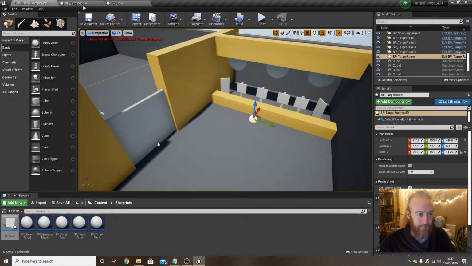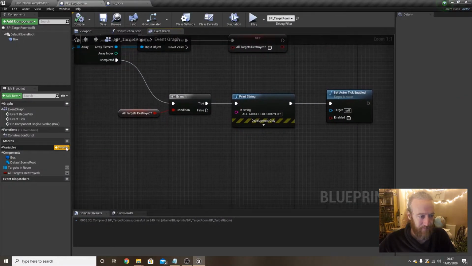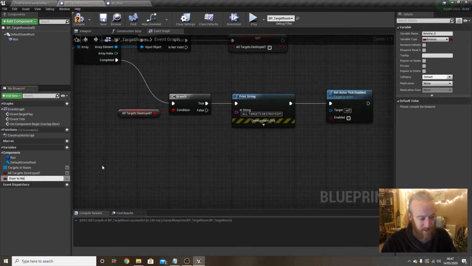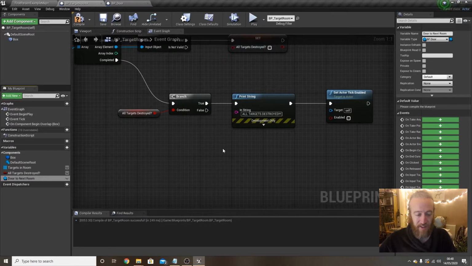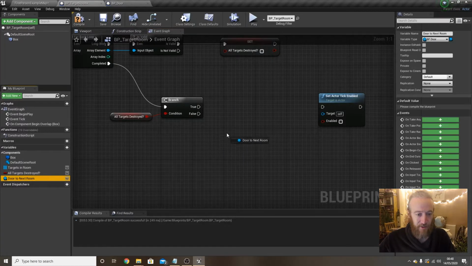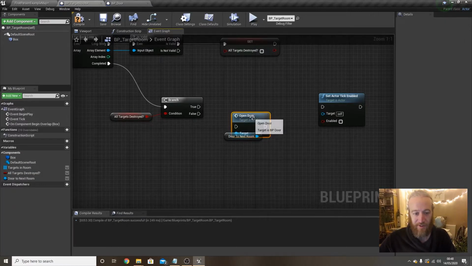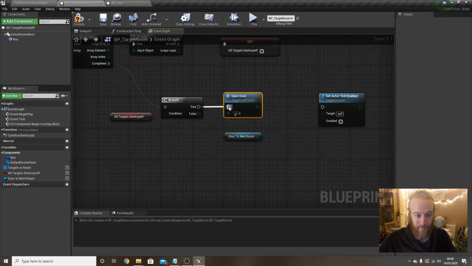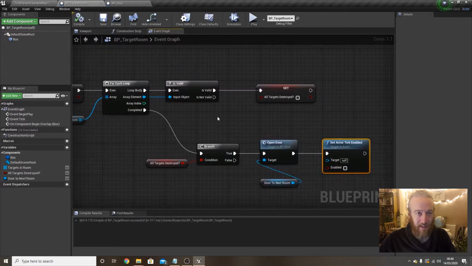How that's going to work is go back in BP target room, and we're going to add a new variable called door to next room. And the variable type is going to be our door blueprint that we've just made, BP underscore door. And then what's going to happen is, instead of printing all targets destroyed, so we can delete that, we're going to take our door to next room. And then from there, we can call that open door event that we just set up, the one with the timeline, and wire that in like this. All right, good. Let's give that a test then, see if there's any bugs that we need to come back to.